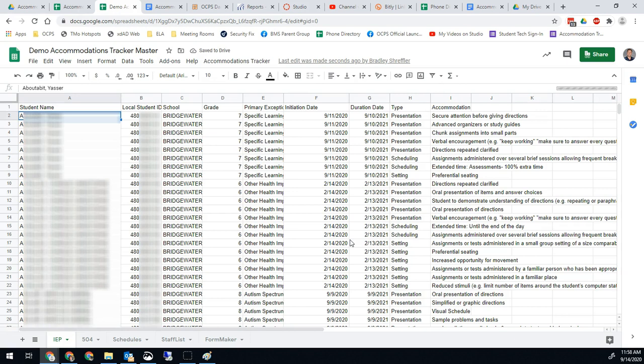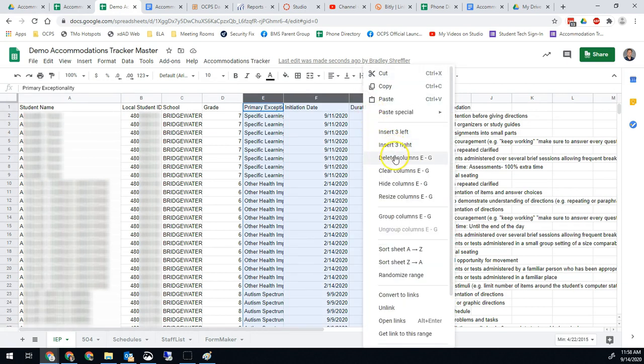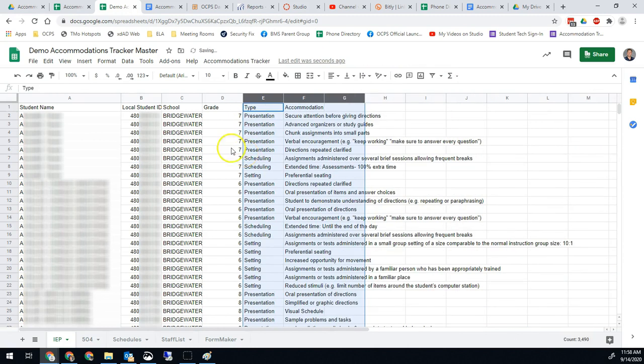Now for this report, we need to clean it a little bit. We're going to select columns E through G, those three columns right there, and we're going to go ahead and delete those three columns. Delete columns E through G. So now we have name, ID number, school, grade, type, and accommodation.